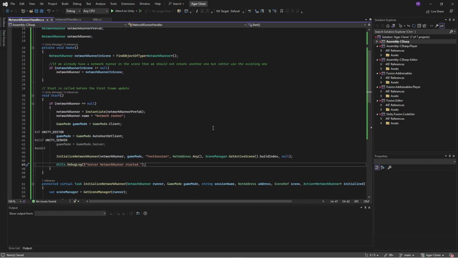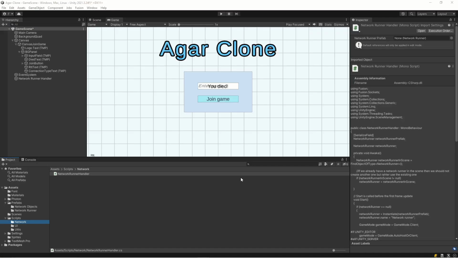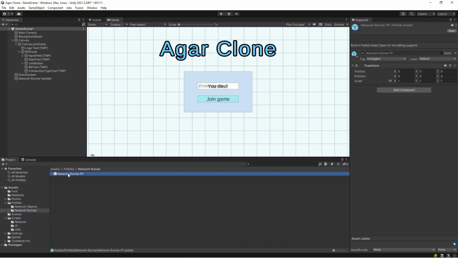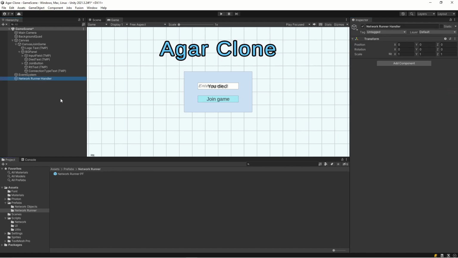So let's save that and go back into Unity. Awesome. I've created a network runner prefab already, which is completely empty. So let's add component, and we need our network runner. Here we go. And that's it. Then I've also created an empty object called network runner handler, which doesn't have anything in it. So let's add our network runner handler in there, and let's reference our network runner.